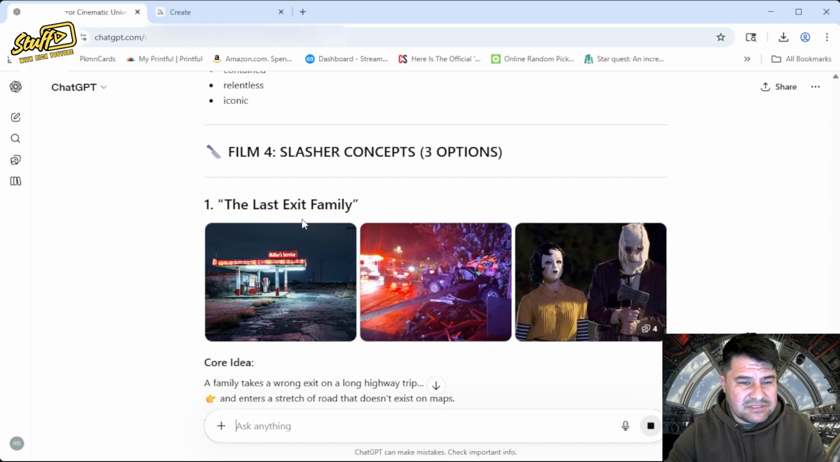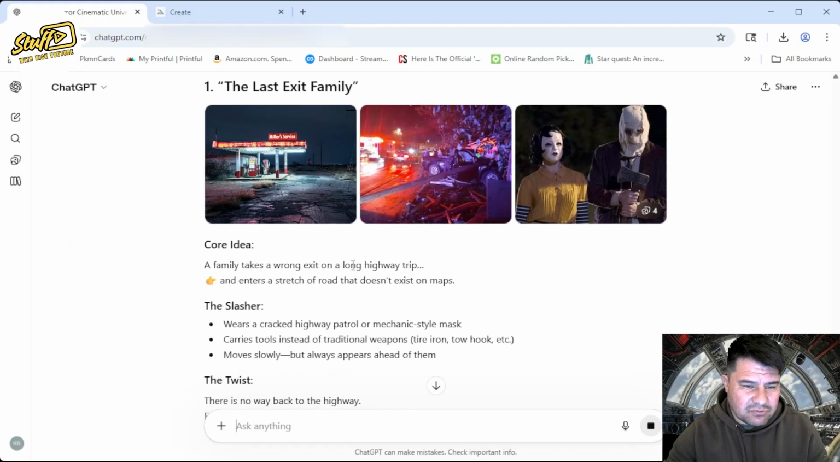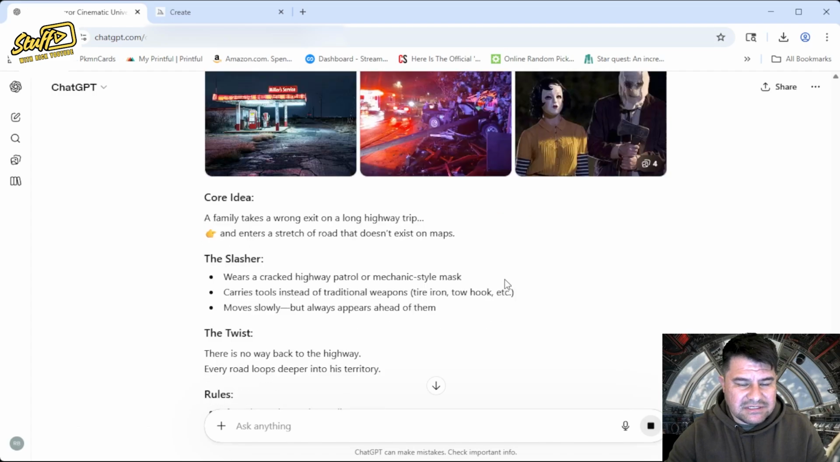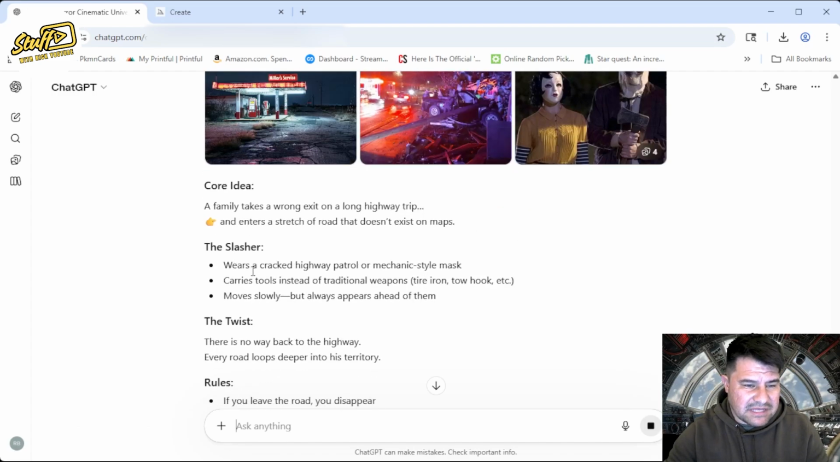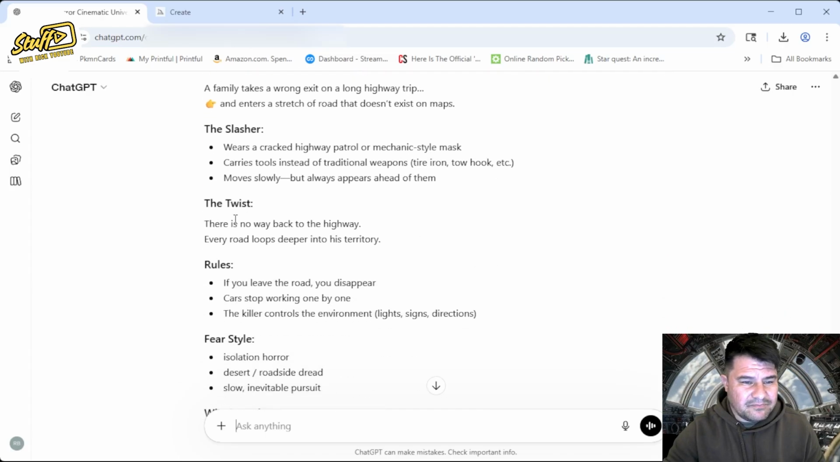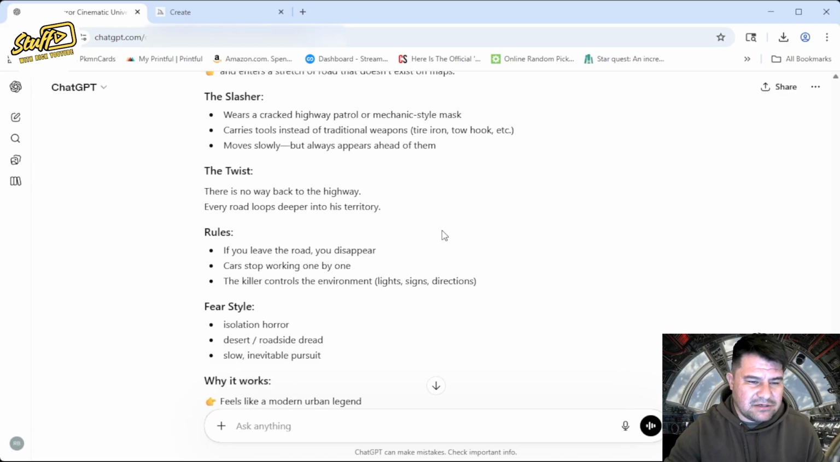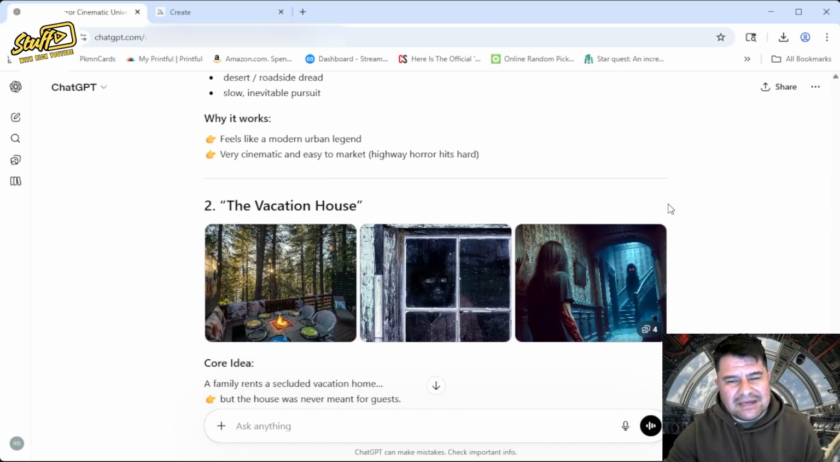Slasher concepts, the last exit family. Okay. Family takes a wrong exit on a long highway trip and enters a stretch of road that doesn't exist on maps. Slasher wears a cracked highway patrol or mechanic style mask, carries tools instead of traditional weapons, moves slowly but always appears ahead of them. The twist, there's no way back to the highway, every road loops deeper into its territory. Okay, I kind of like that. I kind of don't like that.